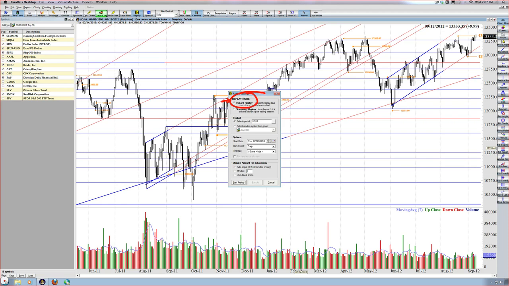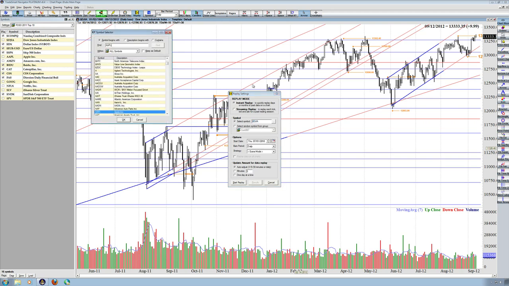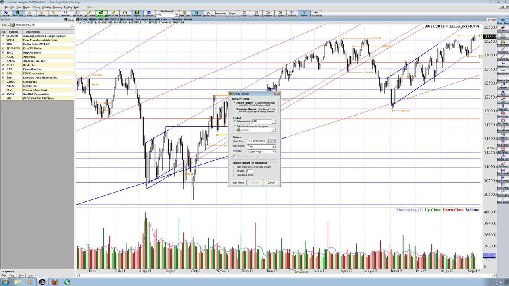Now, if you come on down here, you see the symbol. You can select the symbol. You can just type it in here. You see where it's got the Dow Jones in here, but you could type in Apple, and you just hit OK.